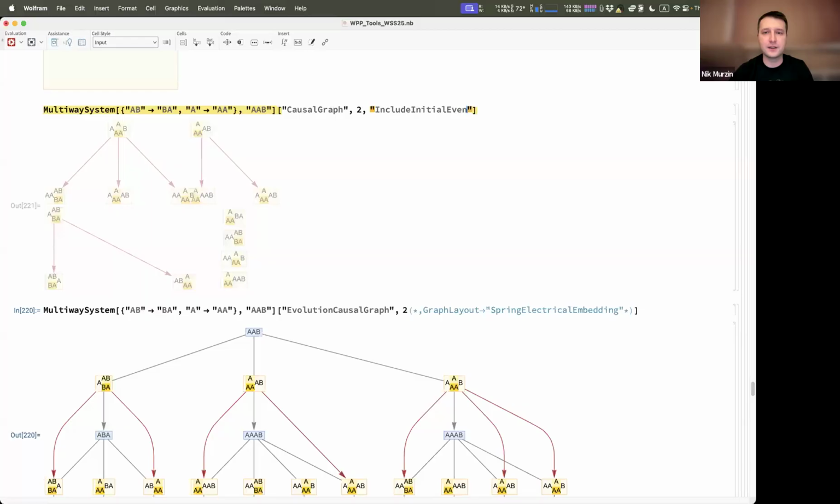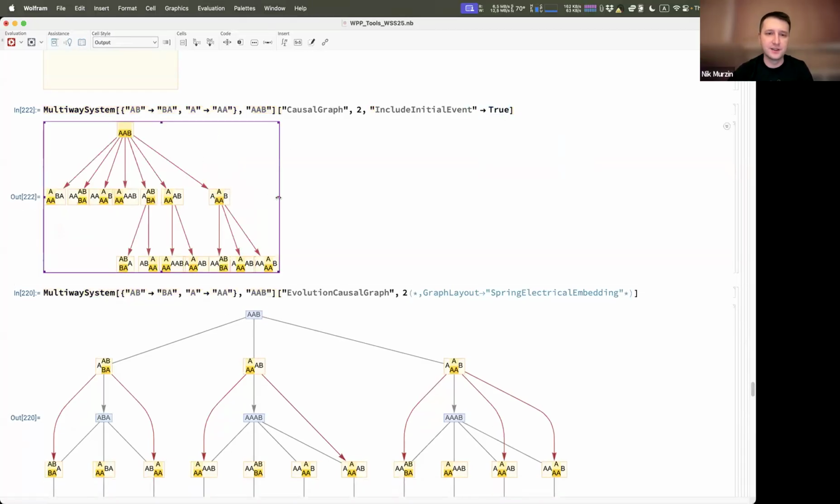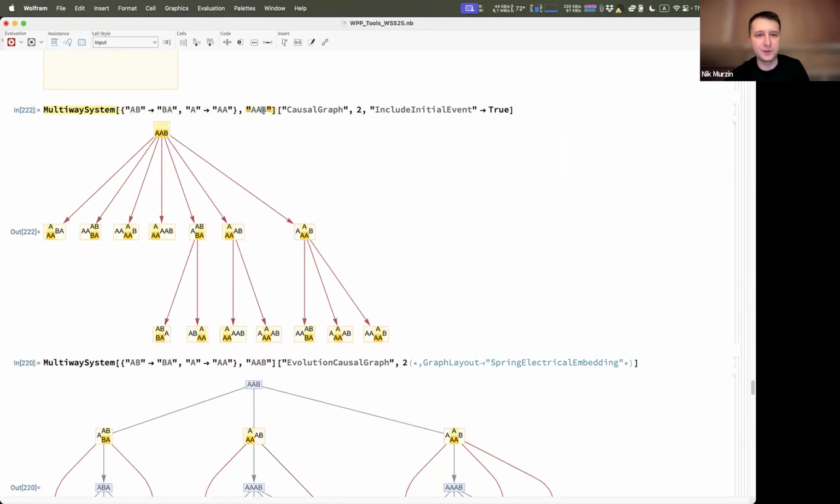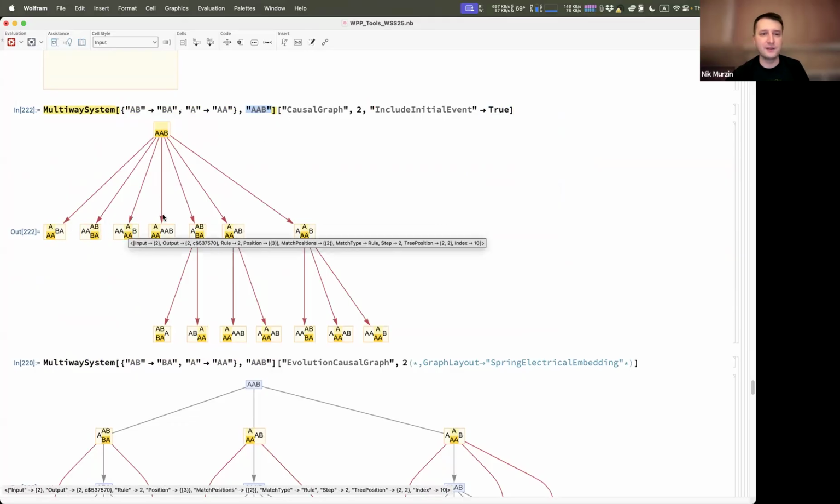Another thing you can add to make it more clear is this extra initial event. It's like the Big Bang, so to speak. It's the event that produces the initial conditions. So that's a special event that from nothing creates this initial string. Just one event that all the other events are going to be dependent on, so that the graph is not disconnected. It makes it more clear. But there are many events.